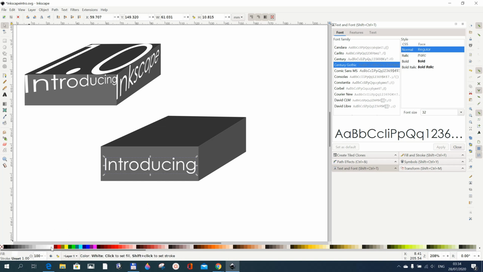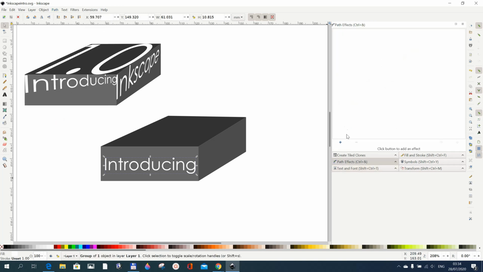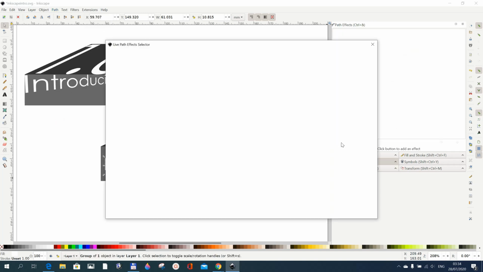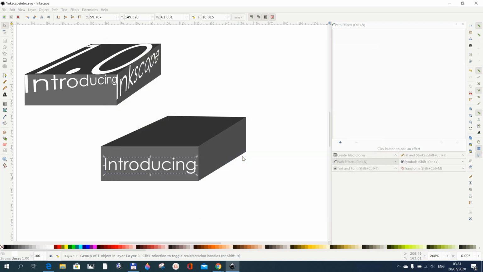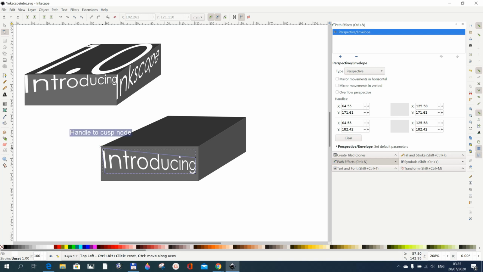Let's give it the color white. Now we want to apply the live path effects perspective envelope. So we go to path effects, this comes, and then go to the plus and then choose perspective envelope. Now go for your edit path by nodes tool, and then you will notice that there are these nodes appearing at the corners here. So what you do is I want to pick the one node here and just move it there.